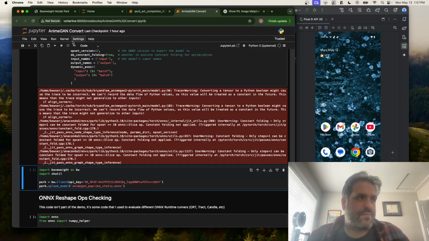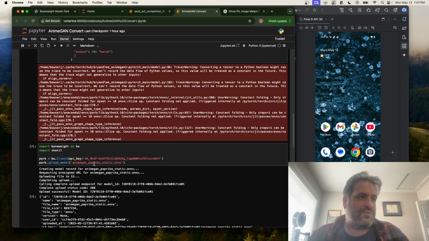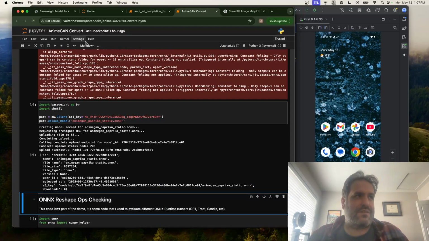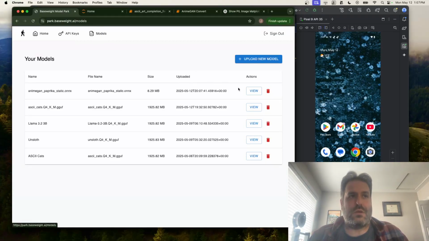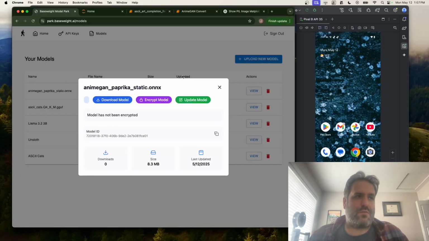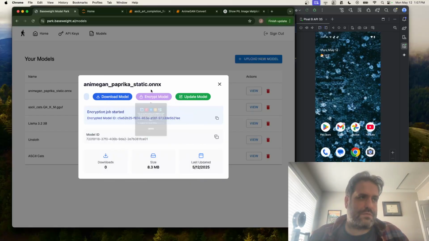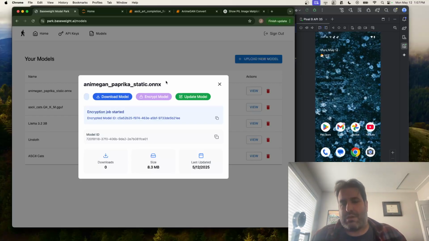So yeah, we're just going to upload this directly to Baseweight via S3. It arrived, and now we should see it here, and we do. So once we do that, we need to actually encrypt the model. So what we do is we encrypt, and it starts a job. What it does right now is it adds it to a queue, and there's a little model encryptor.